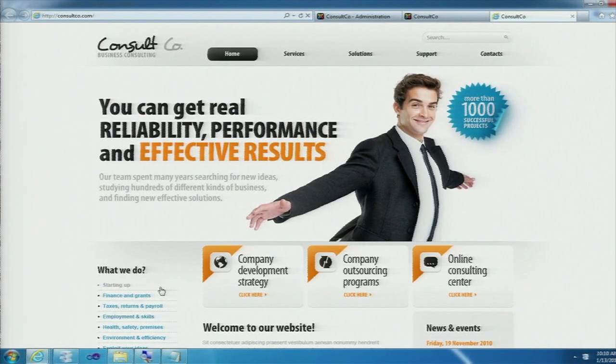Bravo, right there. So within just a few minutes, we were able to install, customize, and deploy a Joomla website using WebMatrix, easy as pie. Joomla rocks. Thank you.